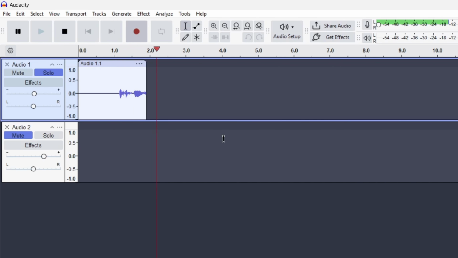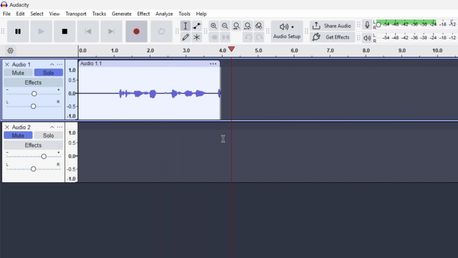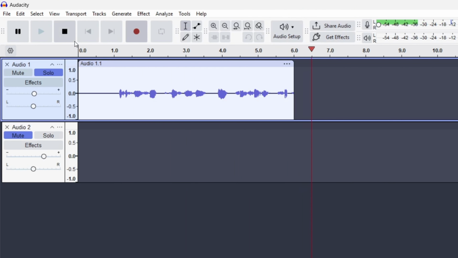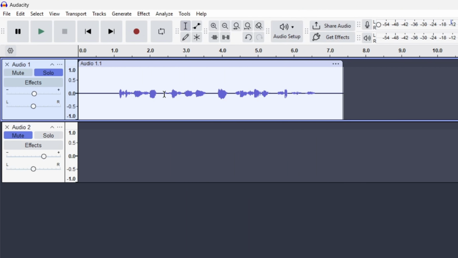This is a short voiceover with some silent sections. There we go. So here's our waveform, and if we play the audio, this is what it sounds like. This is a short voiceover with some silent sections.